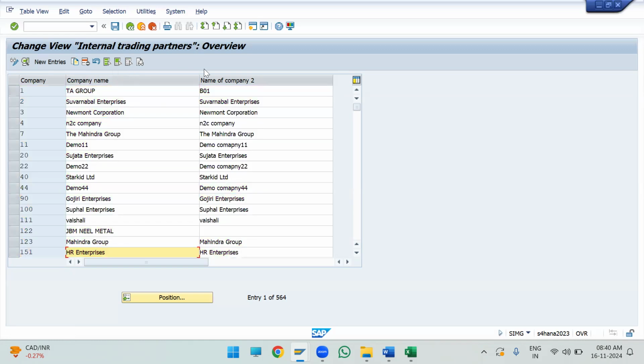This is some basic options. Other options are like a save button is there. This is a back button. This is an exit button. This is a cancel button. So this back button and exit button are a little bit similar.